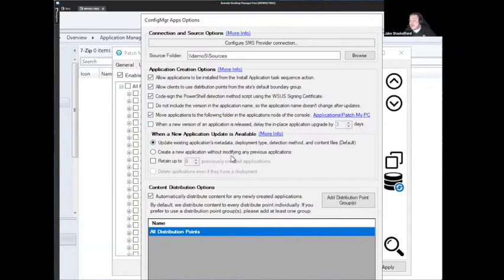The next section is arguably the most important, and it kind of goes back to your question earlier, Igor, where you said, can you show how new versions of an application can be included in OSD task sequence? So the section is when a new application update is available, what do you want to have happen? The default is going to be the most automated approach, and that's where we can update the existing application's metadata. What does that necessarily mean?